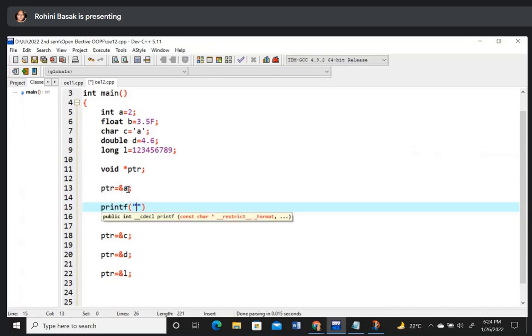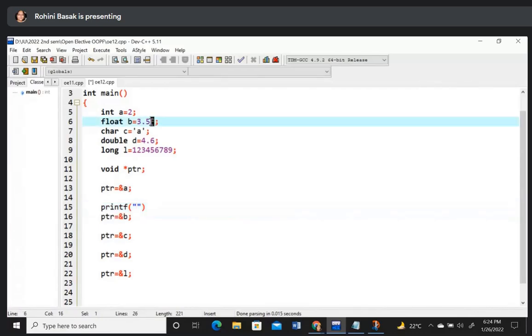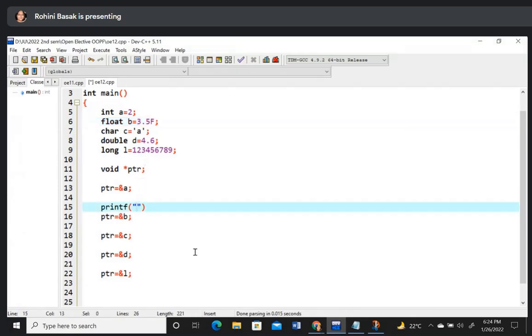Ma'am, excuse me, how did it not throw an error? You wrote float b equals to 3.5f. Yes, we are specifying that it is a floating point variable. Otherwise it will be taken as double. Okay, floating point has to be specified separately.